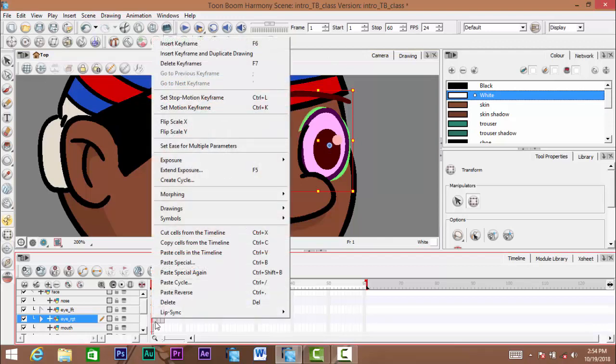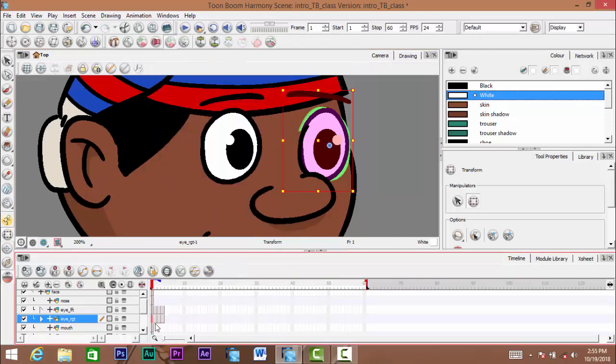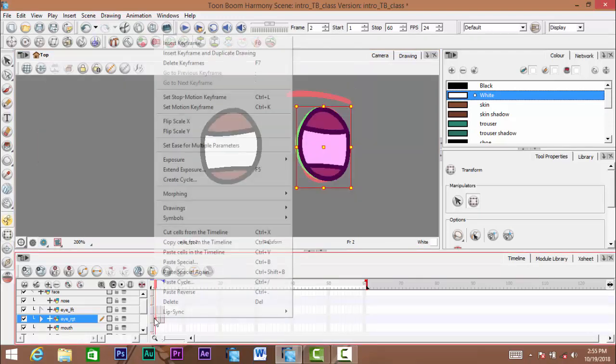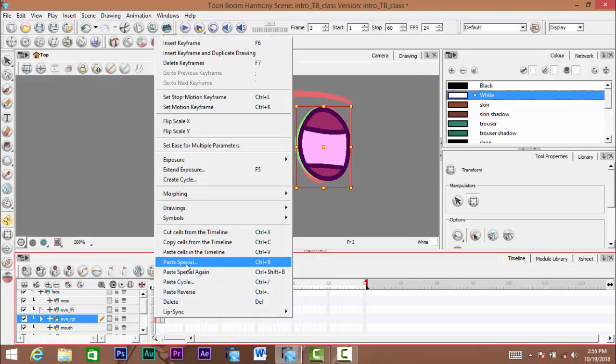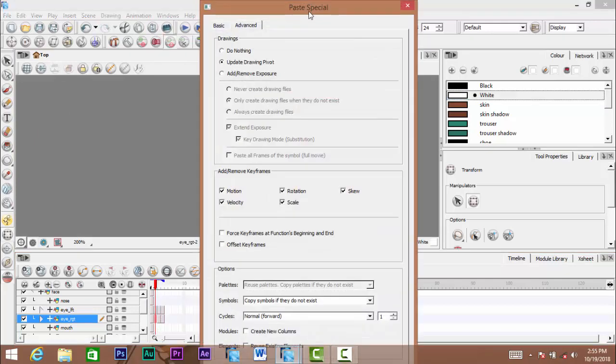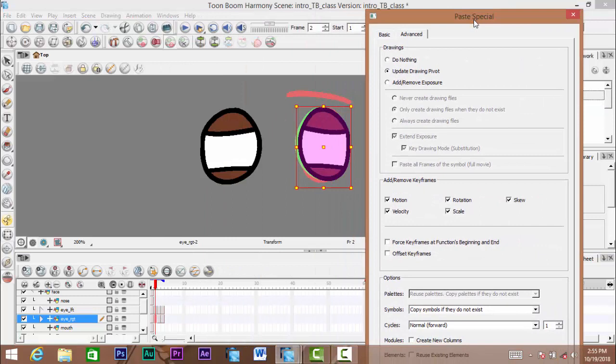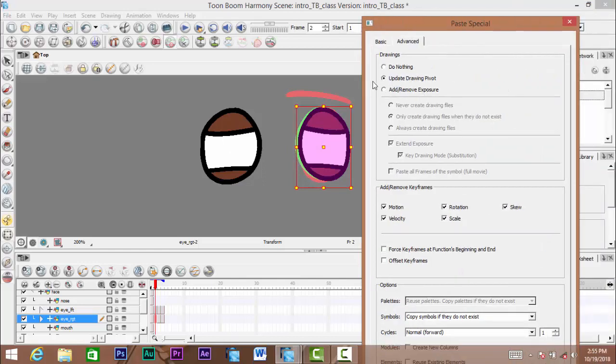Right click on the first frame, then copy cells from timeline, go to the next frame, right click and paste special. Not again. If you click paste special again, it's going to paste the one here instead of the one here. Okay, so you now have to press enter and make sure this is set to update drawing pivot.